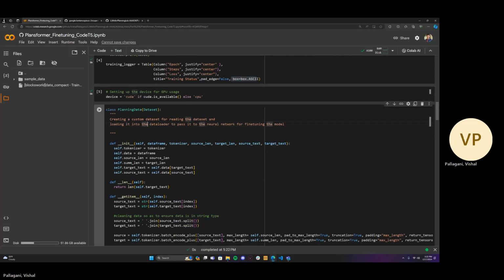All right. Then we come to the main series of codes that are involved in creating the data set, training, and validating the model. So this particular code is for creating a custom data set using the dataset class. Let's go through the code in detail to understand step by step.